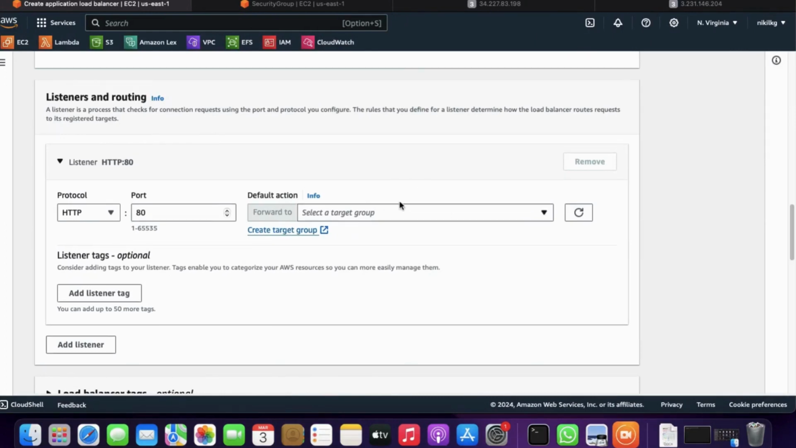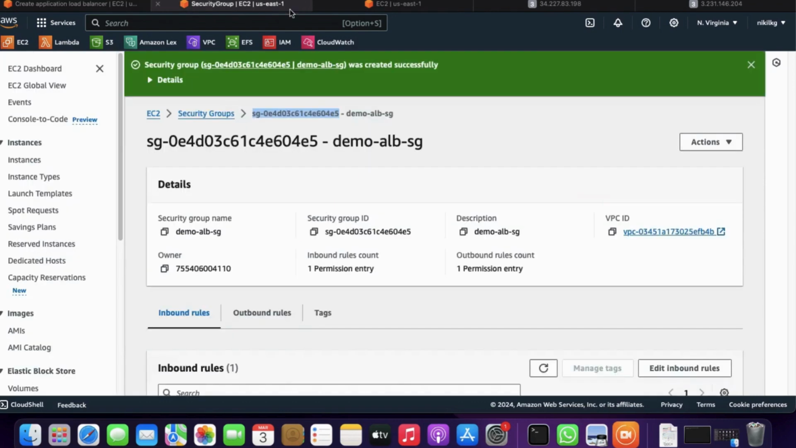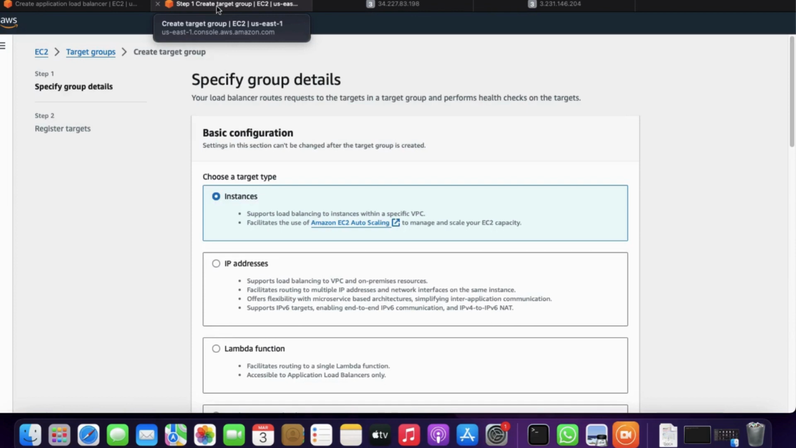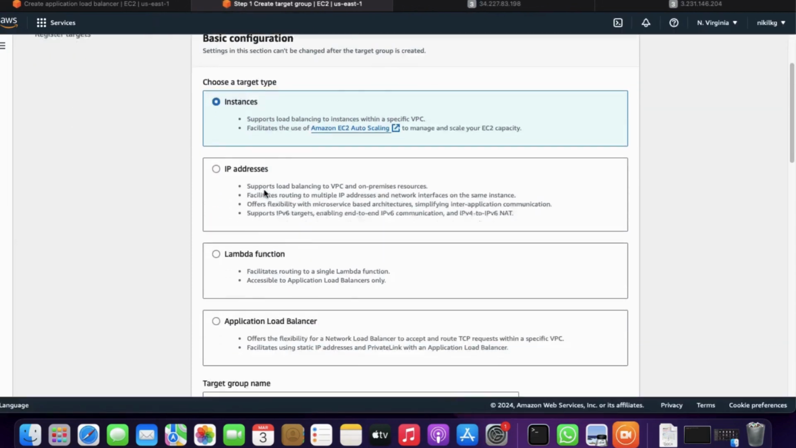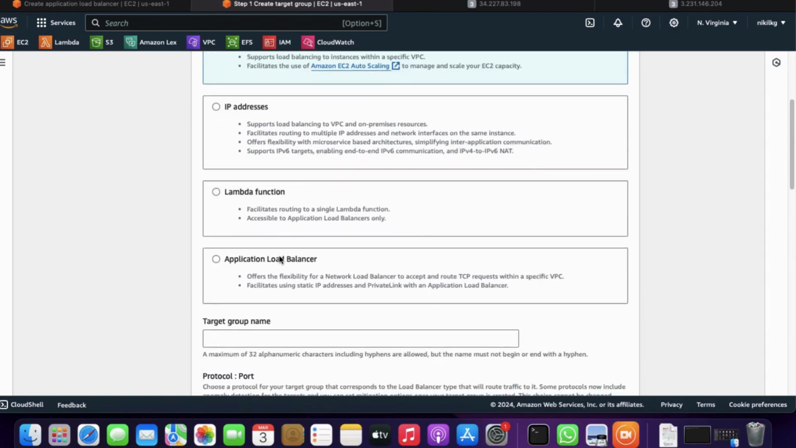Currently we don't have any target group, so let's click on the Create target group link. We are done with the security group. For target groups, there are four different types. Since we are going to use EC2 instances, let's select the Instances target group. We will discuss the other three types of target group later.